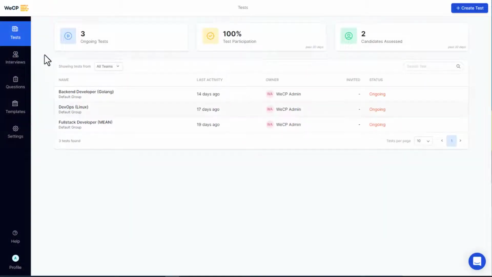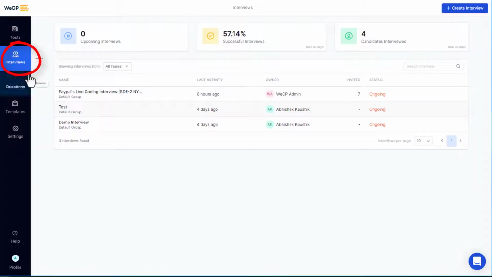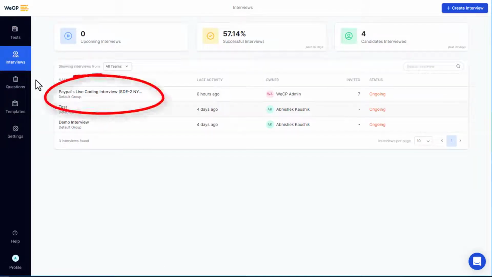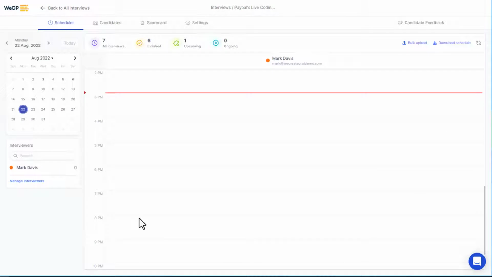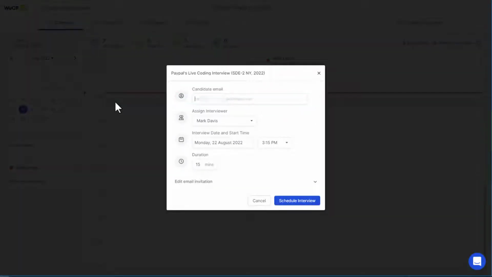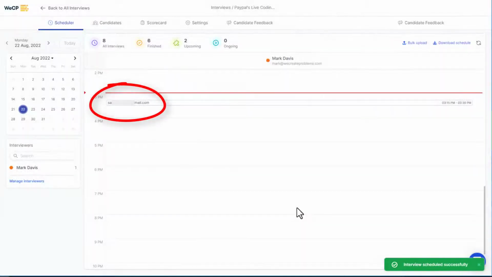As the moderator, I'm signed into my WeCP account, and I'll click Interviews in the navigation bar. This is the test interview for the coding position we're interviewing for, and I'll click its name to open its details. In the Interview Schedule page, I'll click a time slot, enter the candidate's email, set the interviewer as Mark, and click Schedule Interview.